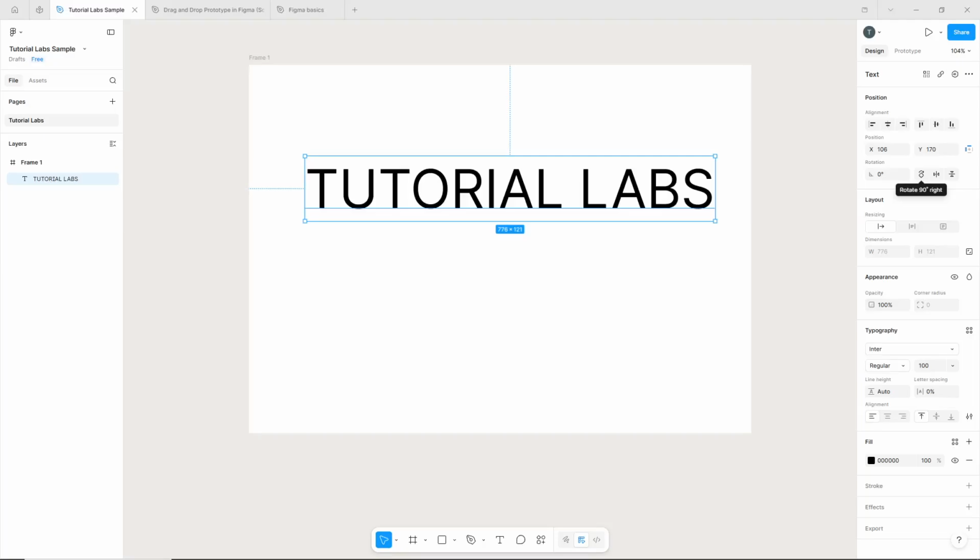Today I'm going to show you how to make gradient text in Figma. This is a fantastic way to add visual interest and make your text stand out, whether you're designing a logo, a website header, or any creative project that needs that extra pop of color.